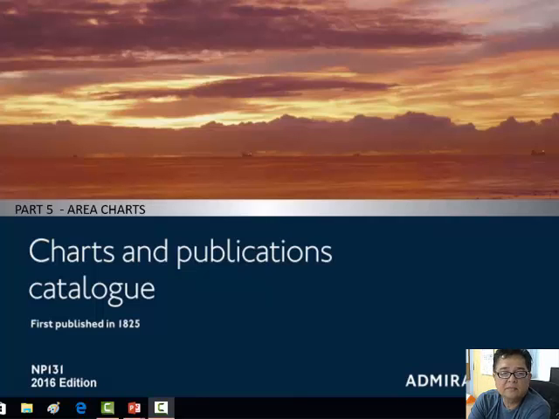So, welcome to part 5, area chart. The best way to find your area chart. Area charts are the charts that you're going to use when you travel from one point to another. Just for example, if you already have an instruction that you will travel from Cebu to Manila, the best way to find your area chart is to use your limits.